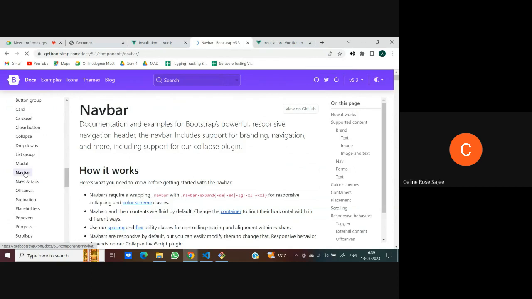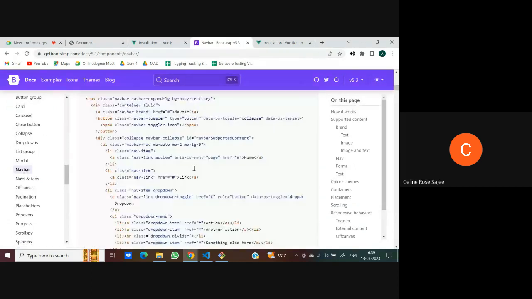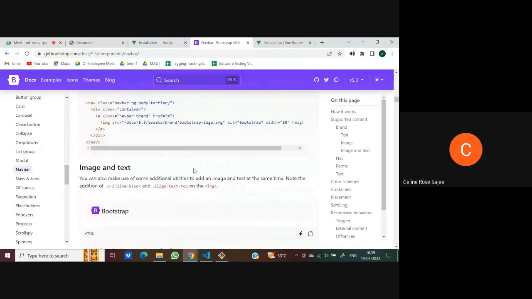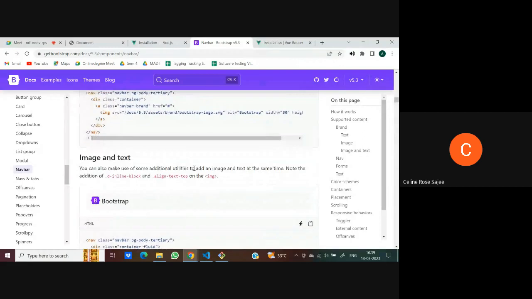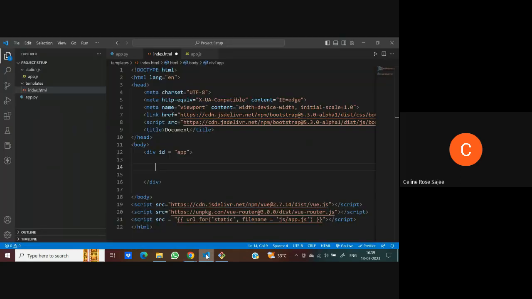Sir, is it necessary to give the routes through Vue? I did not get it. I lost your voice for a couple of seconds. Can you please repeat? Yeah, is it necessary to give the routes through Vue only? Can we do it through app.py also, right? Through the app.route thing.